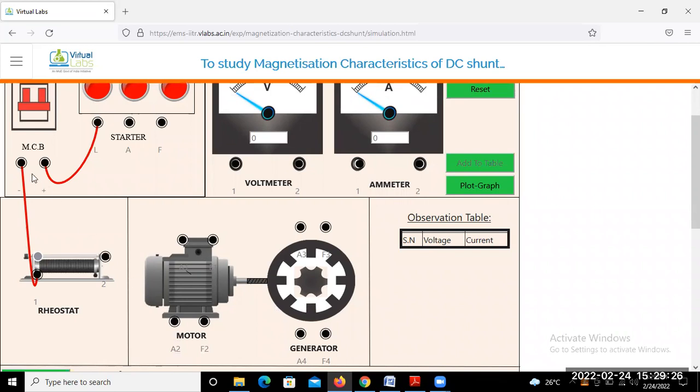So negative of MCB. Just connect this negative of MCB to A2. That means this point indicates the armature coil, and this point is for the field coil of the motor, is it not? So next is negative point to F2. Next.